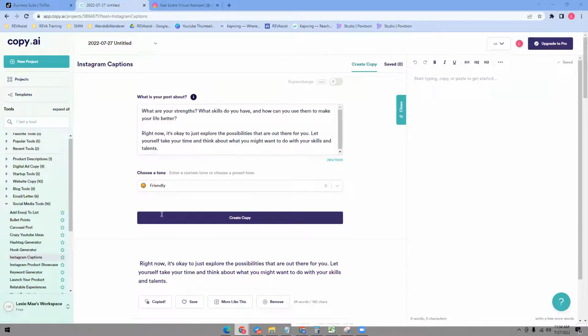Kung maubusan ka man ng limit, create ka lang ng bagong account, bagong email. O, diba? Meron ka na ulit na more limits to create a copy. So, yun lang. Sana nakatulong, guys.